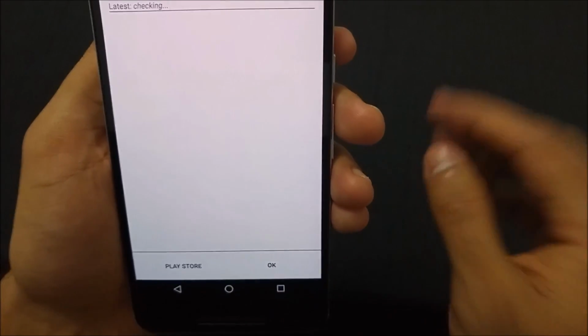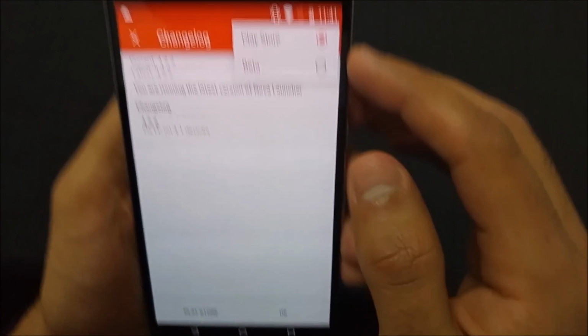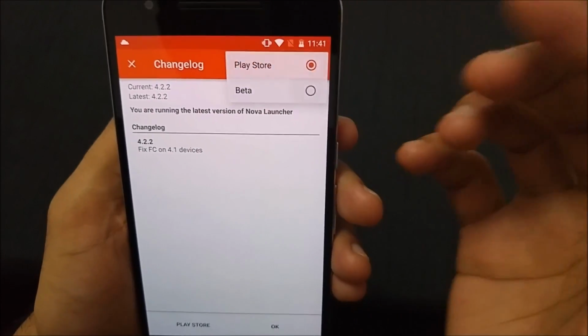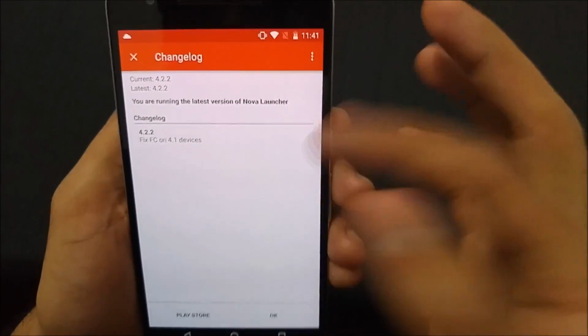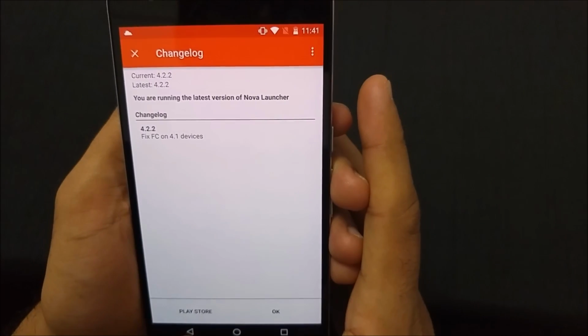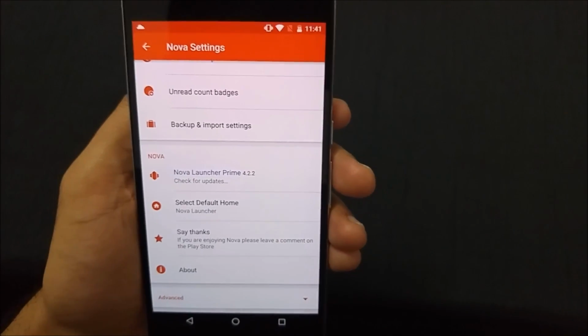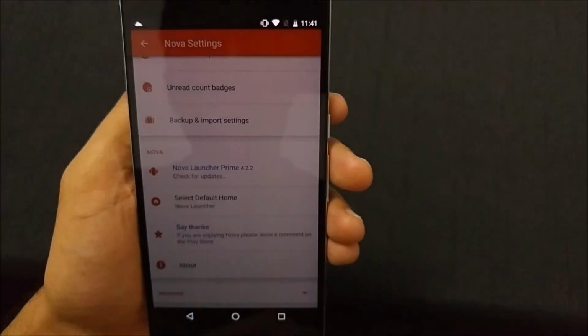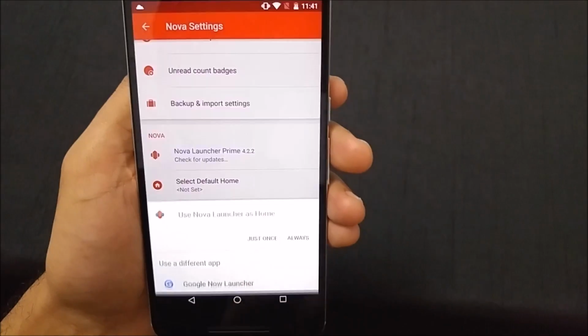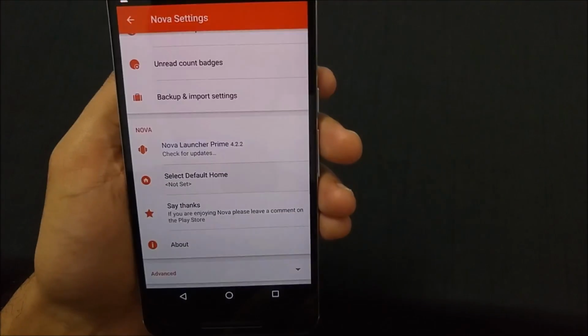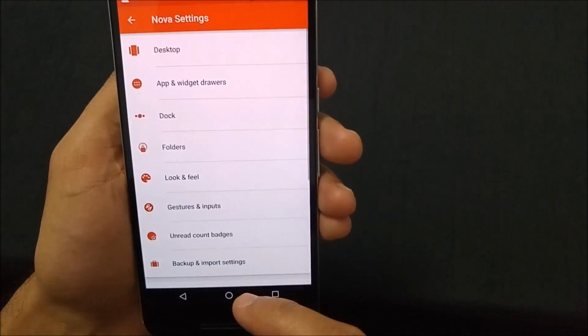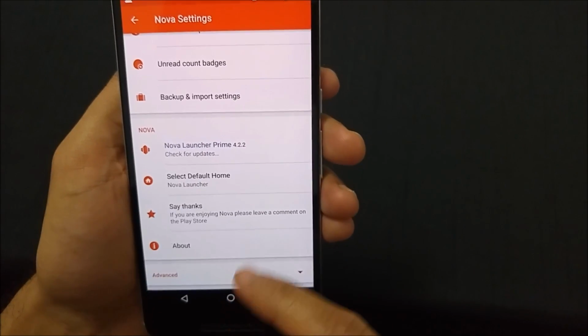And also it allows you to choose beta updates. So you can choose that, and whenever an update comes, even if it's not in the Play Store, it'll notify you, and you can update your Nova Launcher accordingly. And then just an option to choose your default home, and that's pretty much it.